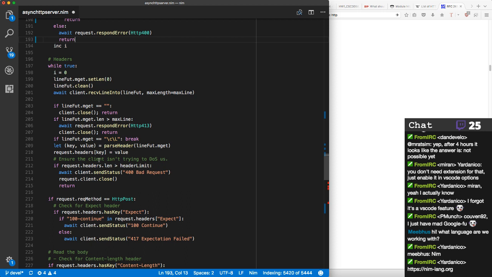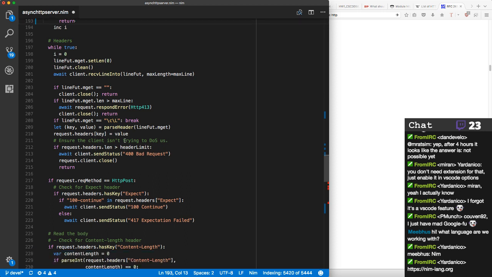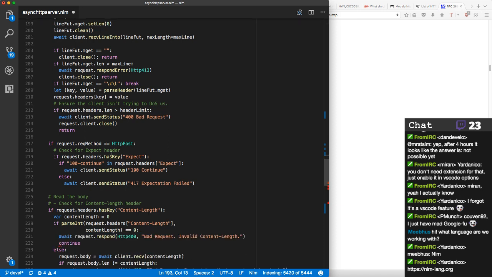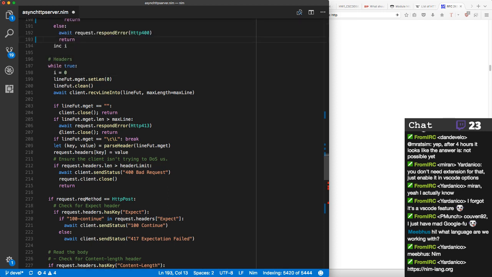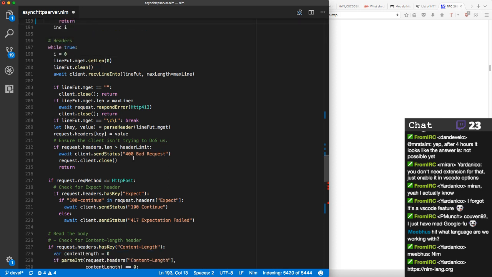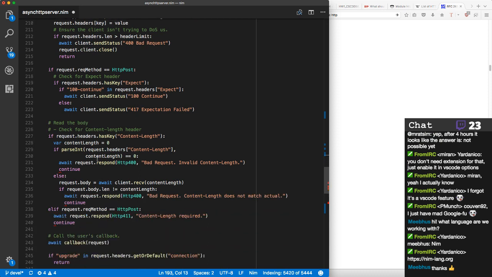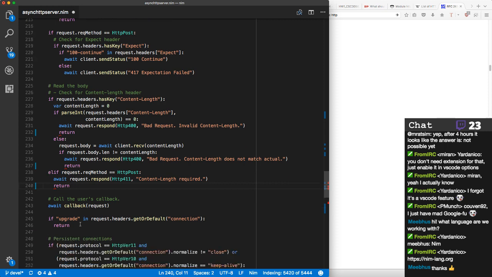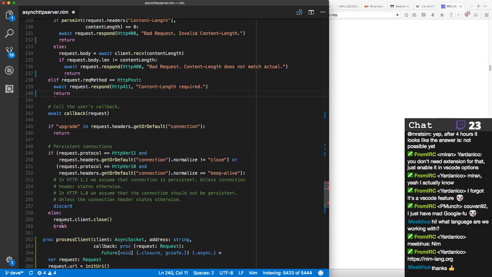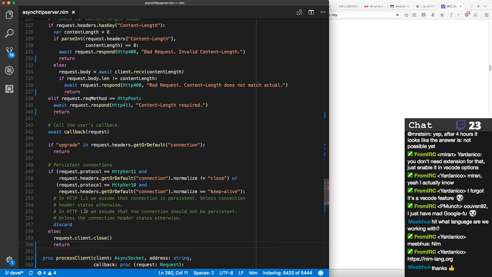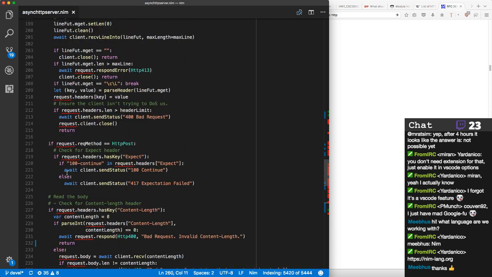Oh man, this code is too compact. Do we have any other continues? Yes, we do. And it even gives us a nice error that here we're breaking. So yeah, this will just work as well. Oh no, what's wrong now? Illegal capture request. Oh no.